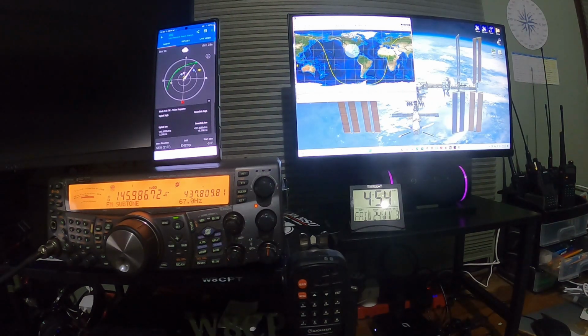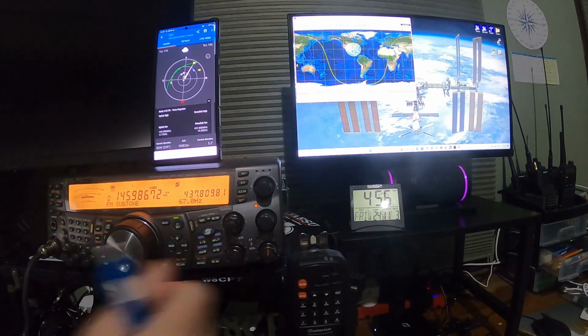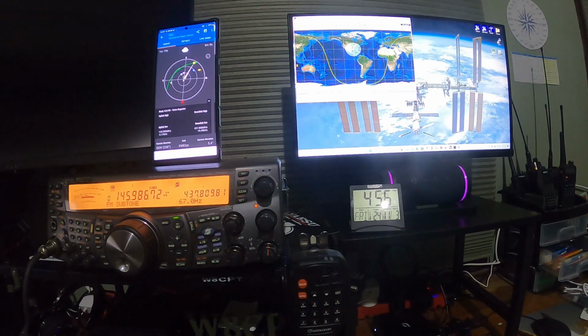Satellite ISS rising. I'm just worried I'm not going to hear nothing on this pass because it's pointed right at the house, I think, the whole pass.